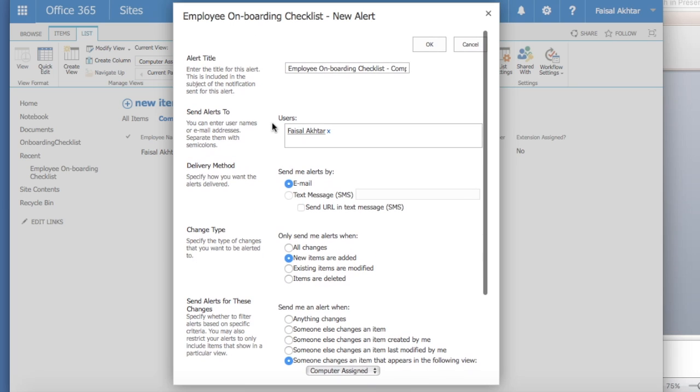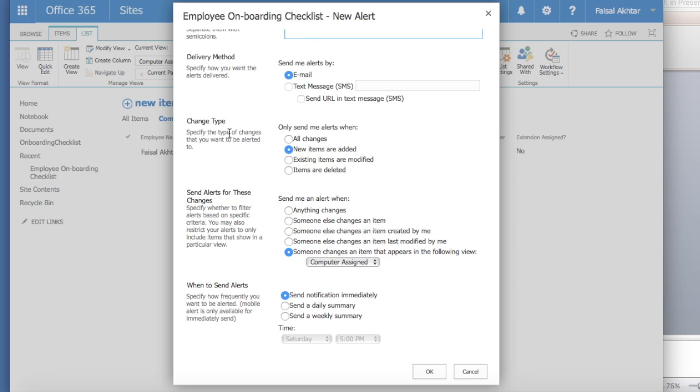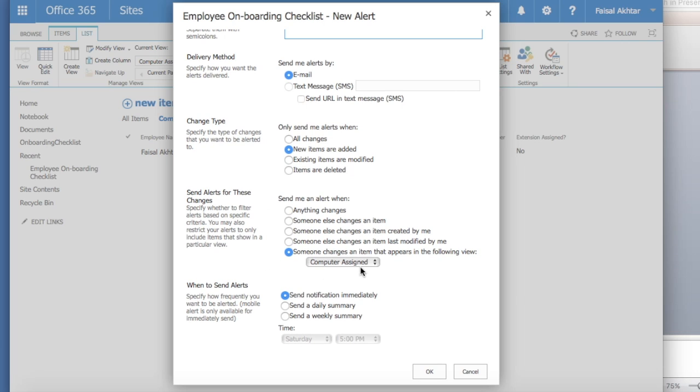So in summary, we created an alert with a title called the computer assigned alert. We specified who this alert will be sent to. We specified how this alert will be sent. We specified what type of changes this person will be notified of, and specifically when this person will be notified: whenever a new item gets added to the particular view called computer assigned. And I'm going to click OK.